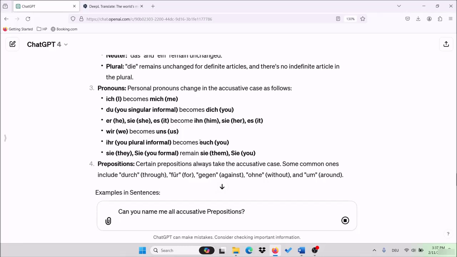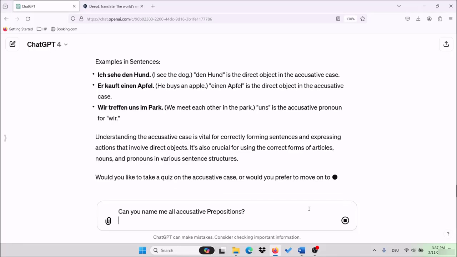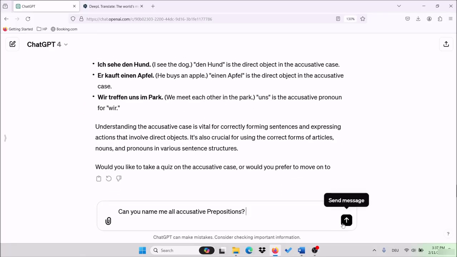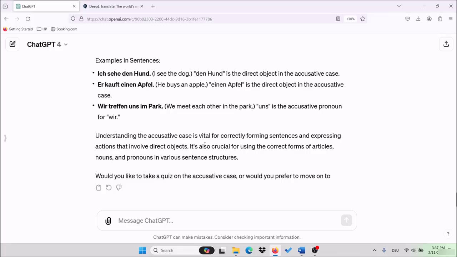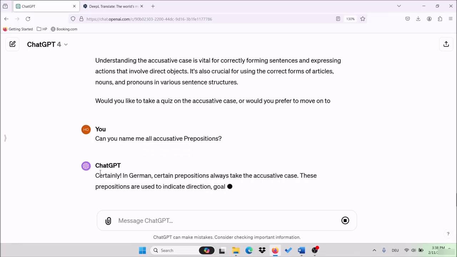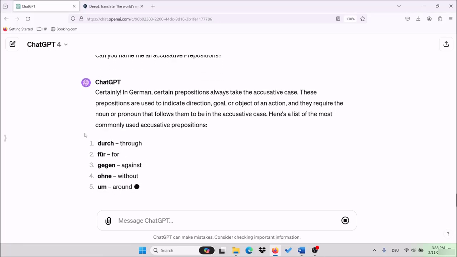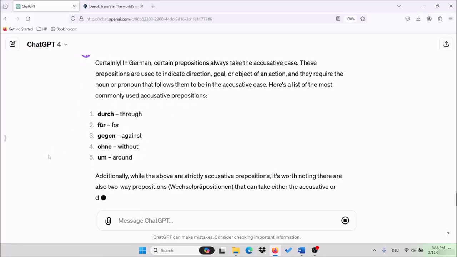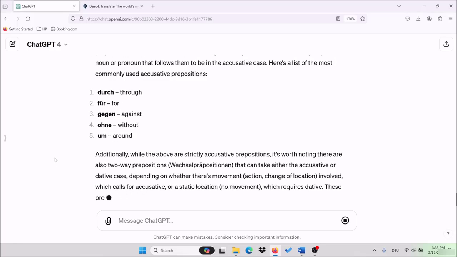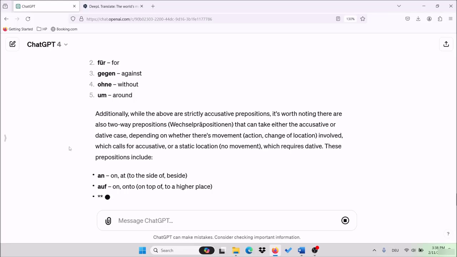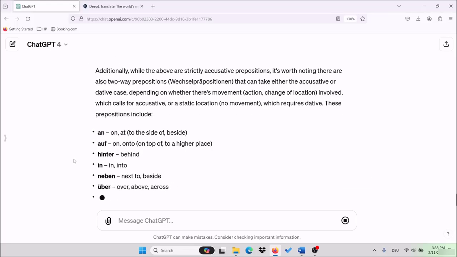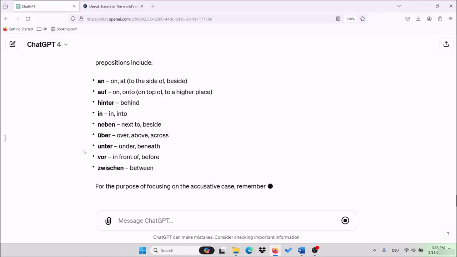So I wrote now, can you name me all accusative prepositions? If somehow it didn't react, then you can just send it again. And now ChatGPT is writing down the accusative prepositions. It can always happen that it is forgetting something, so it's not 100% accurate. You always have to double check it.